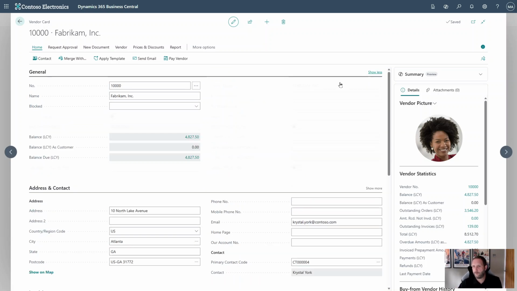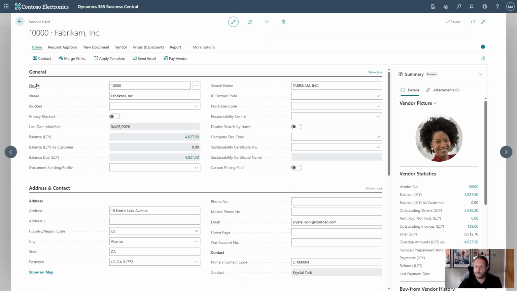So if we start off with the general fast tab, the first thing we've got is the vendor number. So that's their unique ID. We've then got their name, whether or not they're currently blocked. And if I drop down there, my options are block them for payment or block them for more. So payment will stop me paying them, or will stop me processing anything for them.